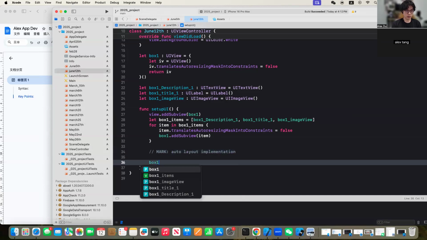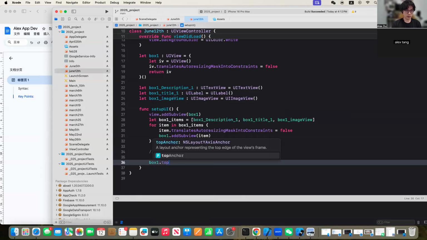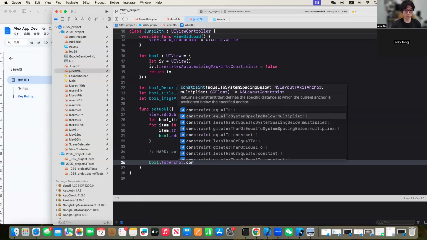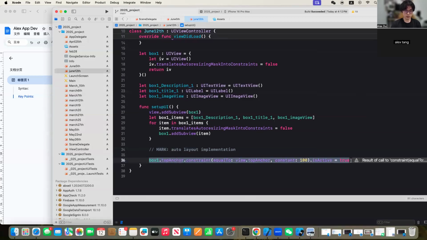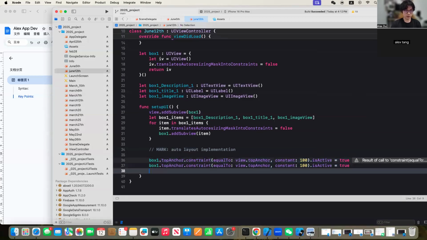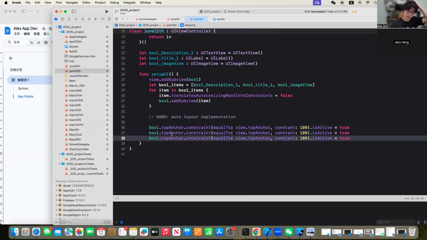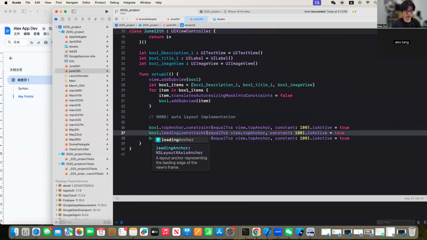So firstly, box one, you can set up a top anchor. So top anchor equalTo and a constant, right? This one is going to be view.topAnchor, and then constant. So for instance, 100, and isActive to be true. And then for the rest, you can define a leading anchor. This is a leading anchor equal to the leading anchor. Usually this is a little bit small, 10.